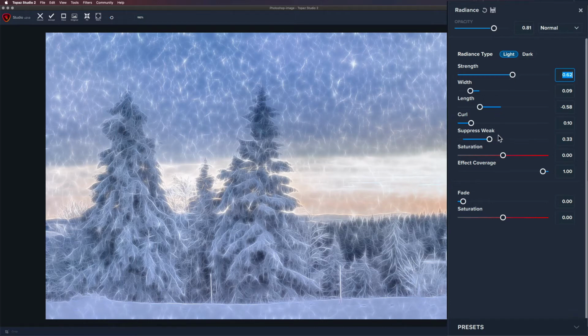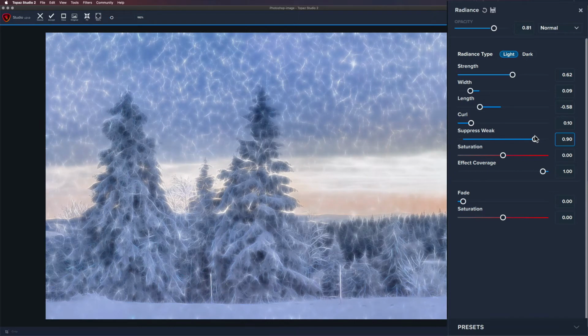And then of course you have the suppress weak. Any lines that are weaker, if you move this to the right, they'll start to fall away. So you can play with that and get just the look that you're looking for. You might pull the strength back a little bit. Maybe somewhere in there. I'm just looking at these trees down in here. They're really looking nice to me. So I'm thinking maybe somewhere around there.